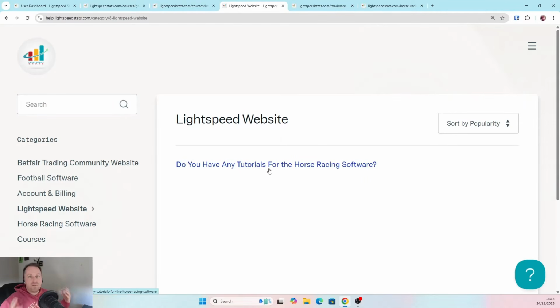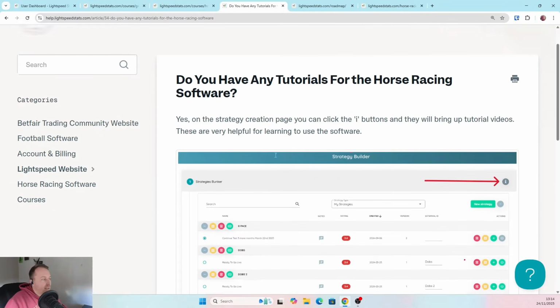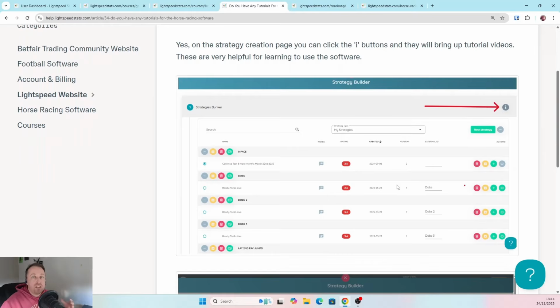The obvious question we get asked a hell of a lot, even though it's all on that opening page, as you can see, is do you have any tutorials for the horse racing software? And you know what? We even have them within the strategy builder. So when you go on the software, you see these little eyes. I've made a massive red arrow pointing to it, so hopefully you don't miss it. You see those? They're on everything, right?